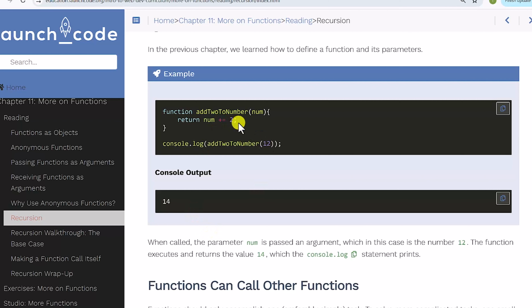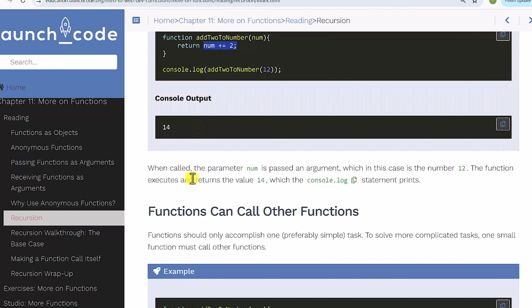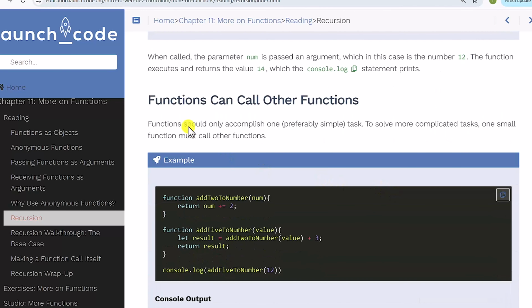Now play around with this. How can I write this the long way? Go ahead and try it. Now when called, the parameter num is passed an argument, which in this case is the number 12. The function executes and returns the value 14, which the console.log statement prints. Functions can call other functions.